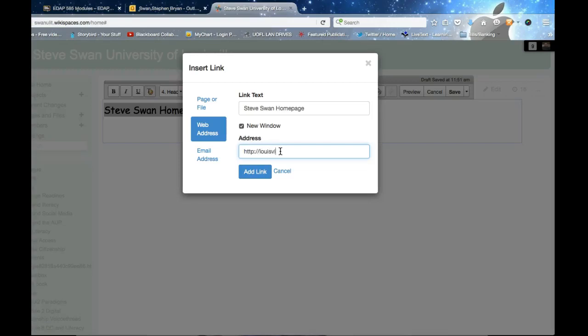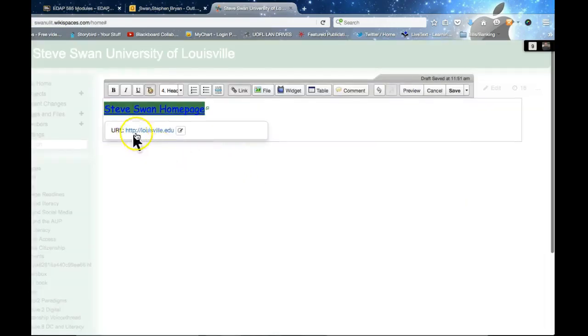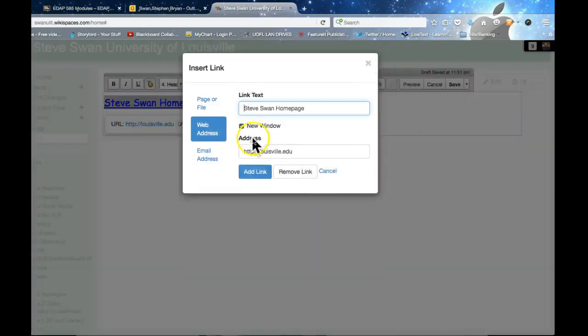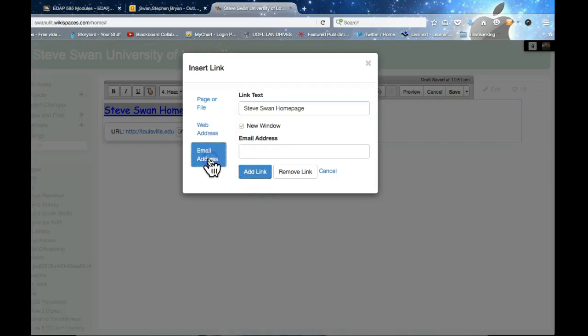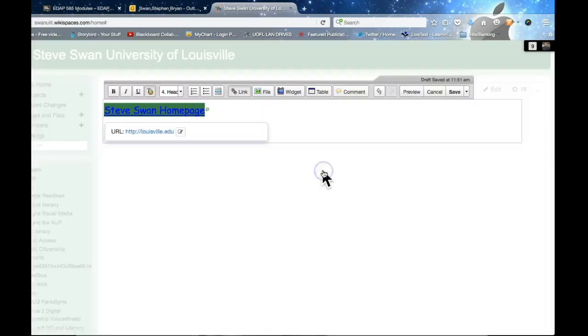So now I'm putting in a link to the University of Louisville's homepage. And if I just click Add the link, I now have a link to the University of Louisville's homepage. The other thing you can do here is if you want people to be able to send you an email from your Wikispace, you can put your email address in there. And that way people can click on that and they can create an email and send it to you.